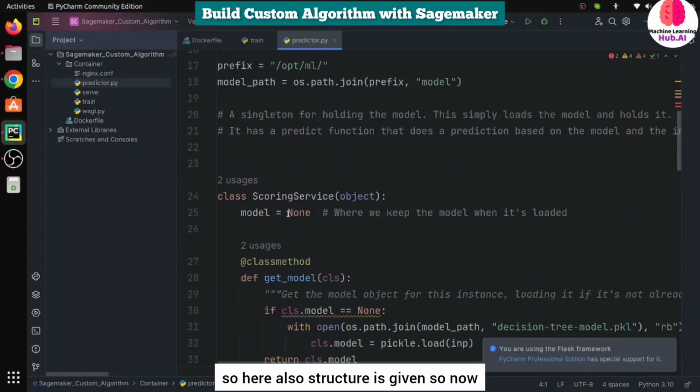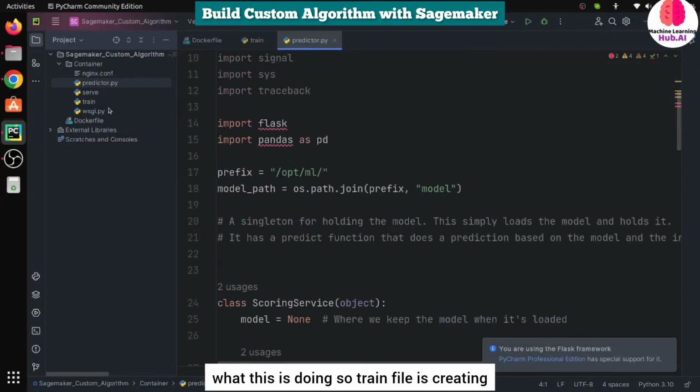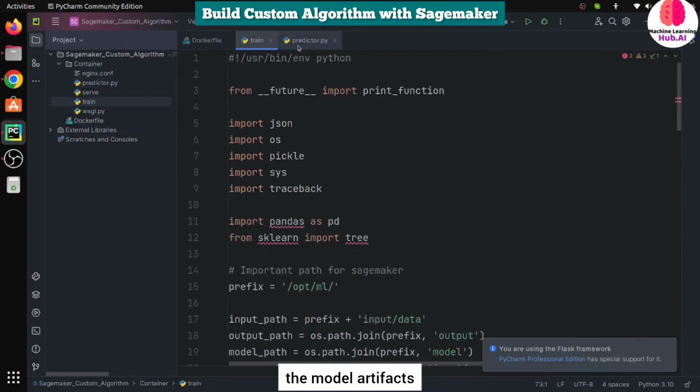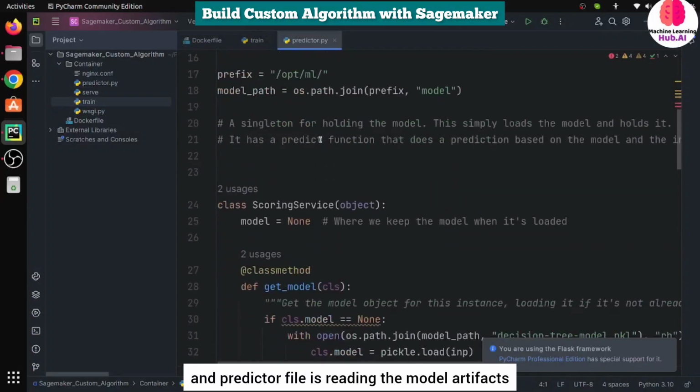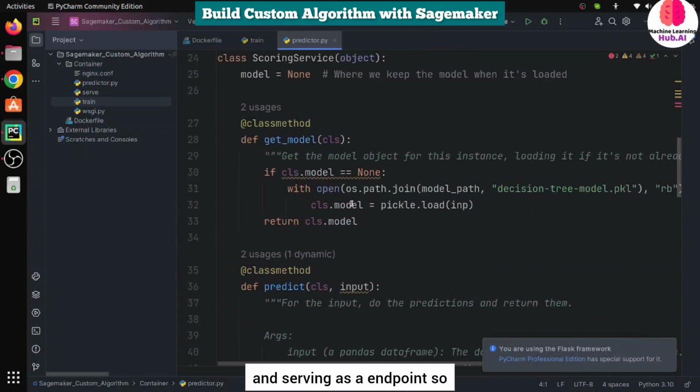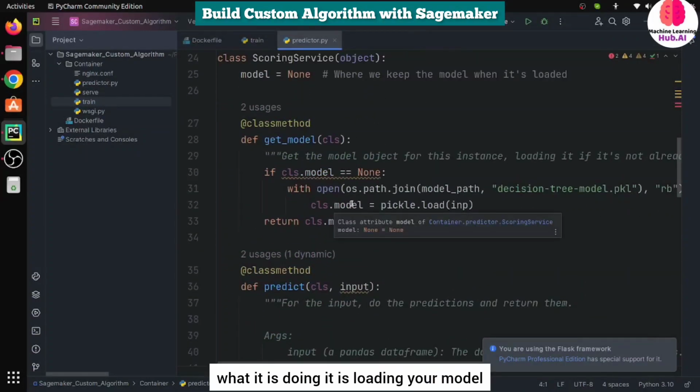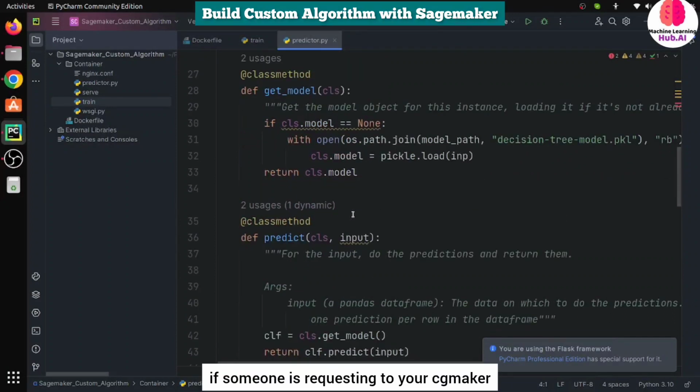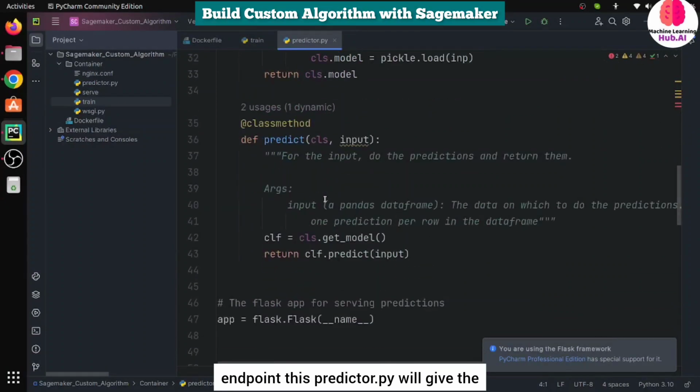So here also the structure is given. Now what is this doing? The train file is creating the model artifacts, and the predictor file is reading the model artifacts and serving them as an endpoint. It is loading the model which you created in the train file, and returning the prediction to the user. If someone is requesting your SageMaker endpoint, this predictor.py will give the response.